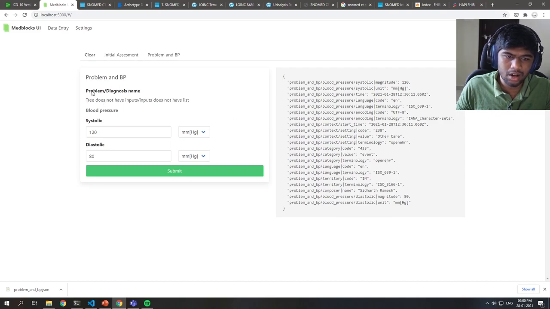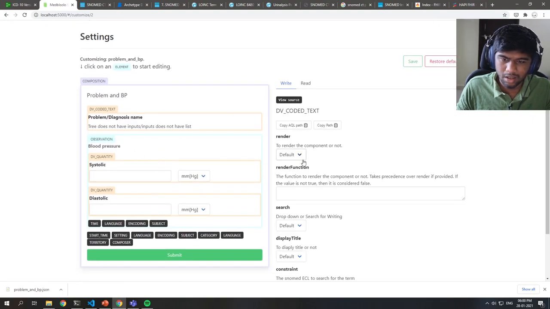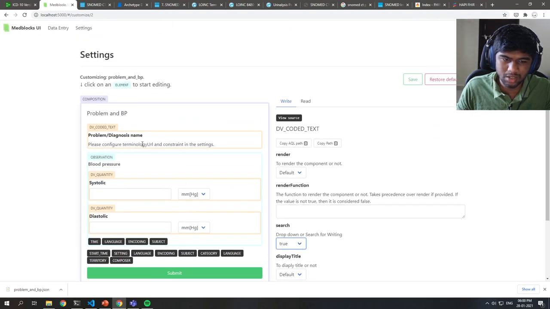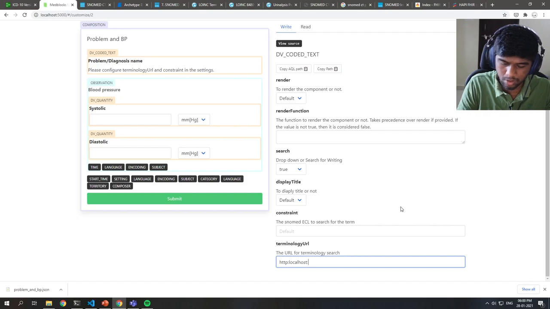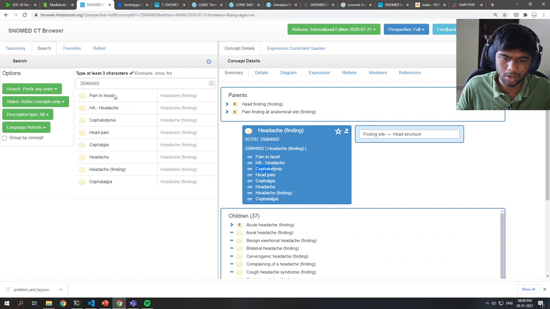Under problem diagnosis, it does not render properly because the tree does not have inputs, the input does not have a list. That's because we need to tell it that this is in fact a search. If we put it as search, it asks us to configure the terminology URL and constraint. The terminology URL I have running under localhost 8080, search. And the constraint is again the query that we want to constrain it to.